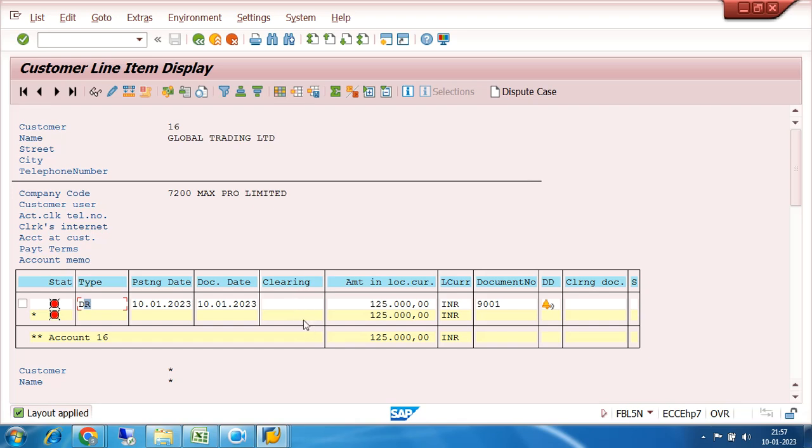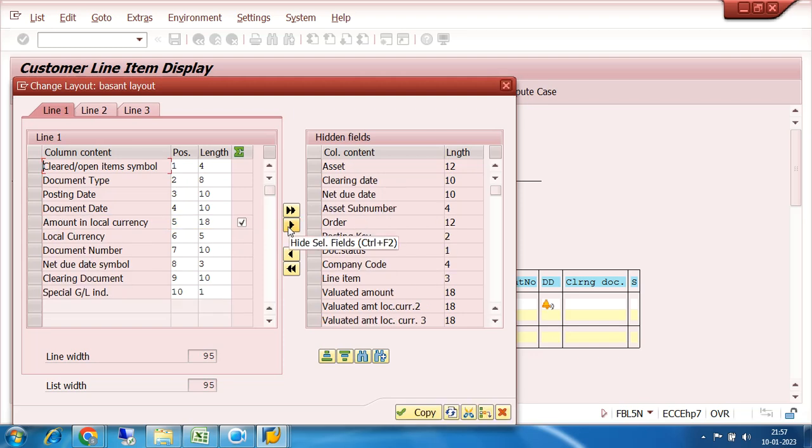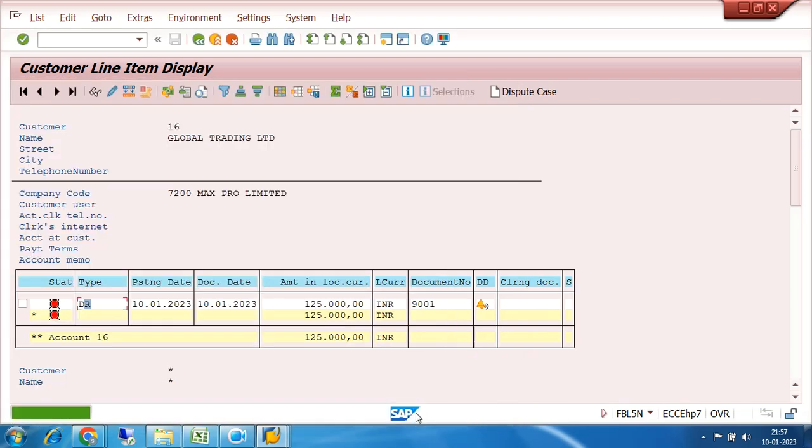Accordingly you can suppress something. Suppose I don't require the clearing date, the clearing document is enough. Then I can just select it and click on copy. So the clearing date is gone, only the clearing document is available. These are the temporary ways I can change the layout.